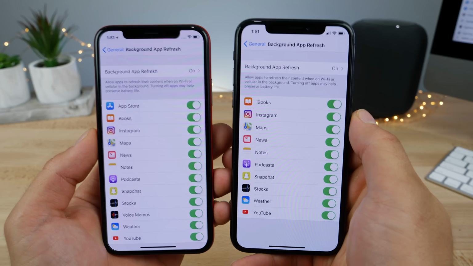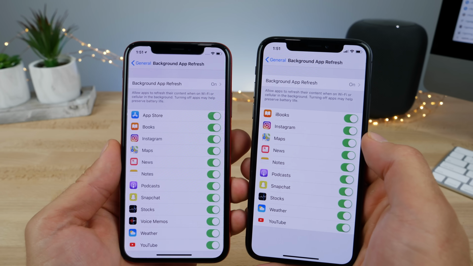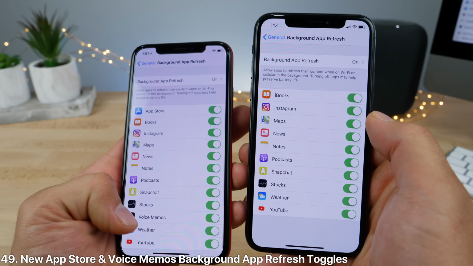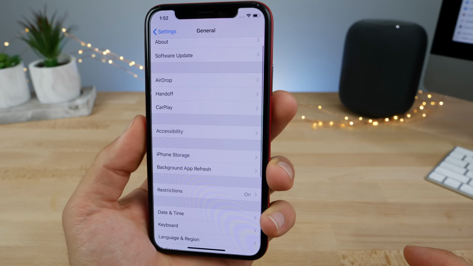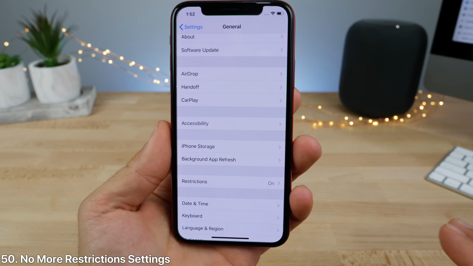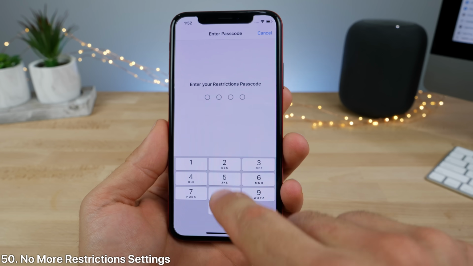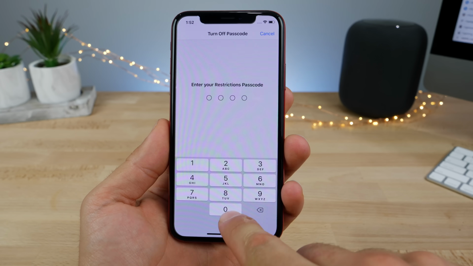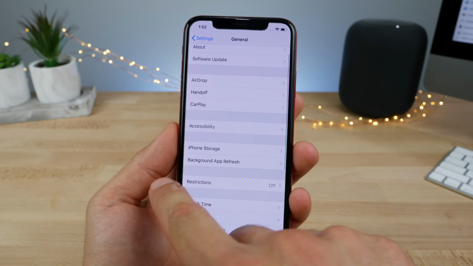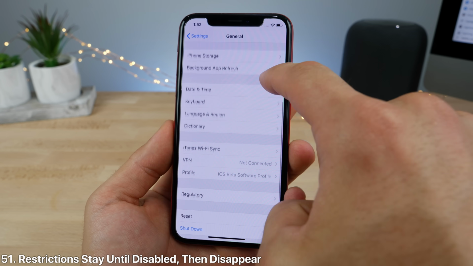And within the background app refresh settings, there's a couple new apps that Apple added that are stock, the App Store and Voice Memos in here. Now, restrictions on iOS 12 cease to exist. If you had them enabled before and you go ahead and disable them, they're going to disappear forever, just like this, and you will no longer see them within here, so they're gone.